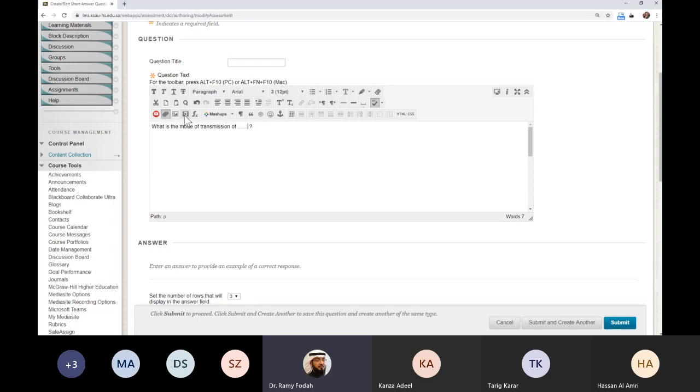And as I mentioned, you can insert videos for clinical scenarios if you want to show them a clinical scenario and then they answer questions about that video, or even a YouTube video. You can also link a YouTube video from here as well. So there are multiple options.